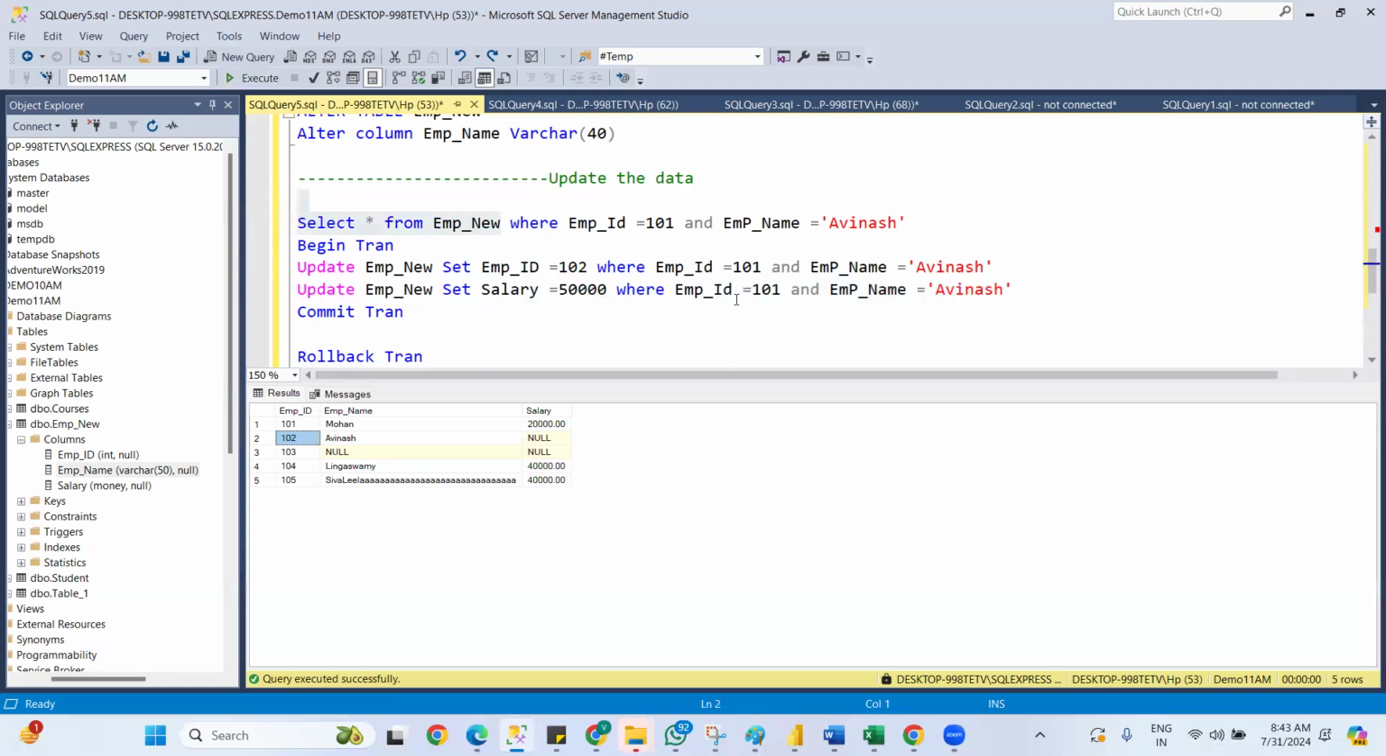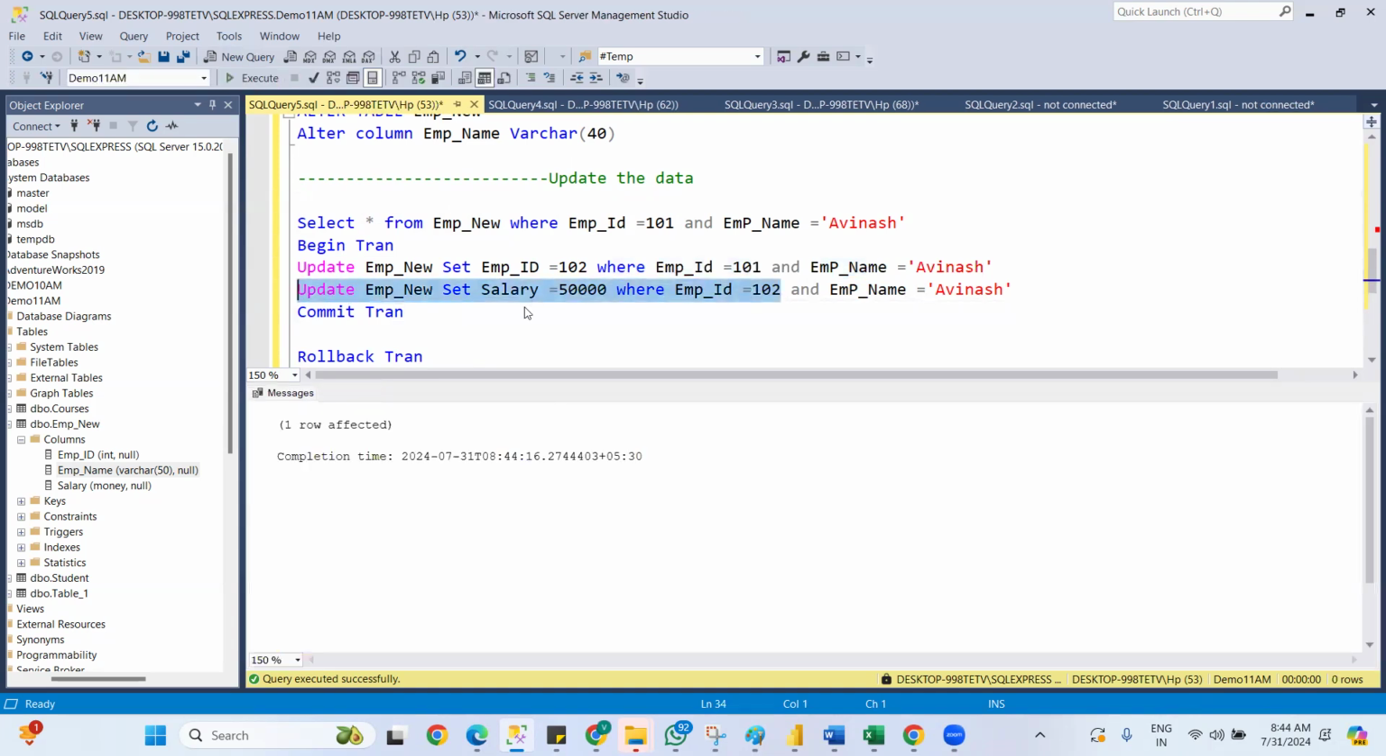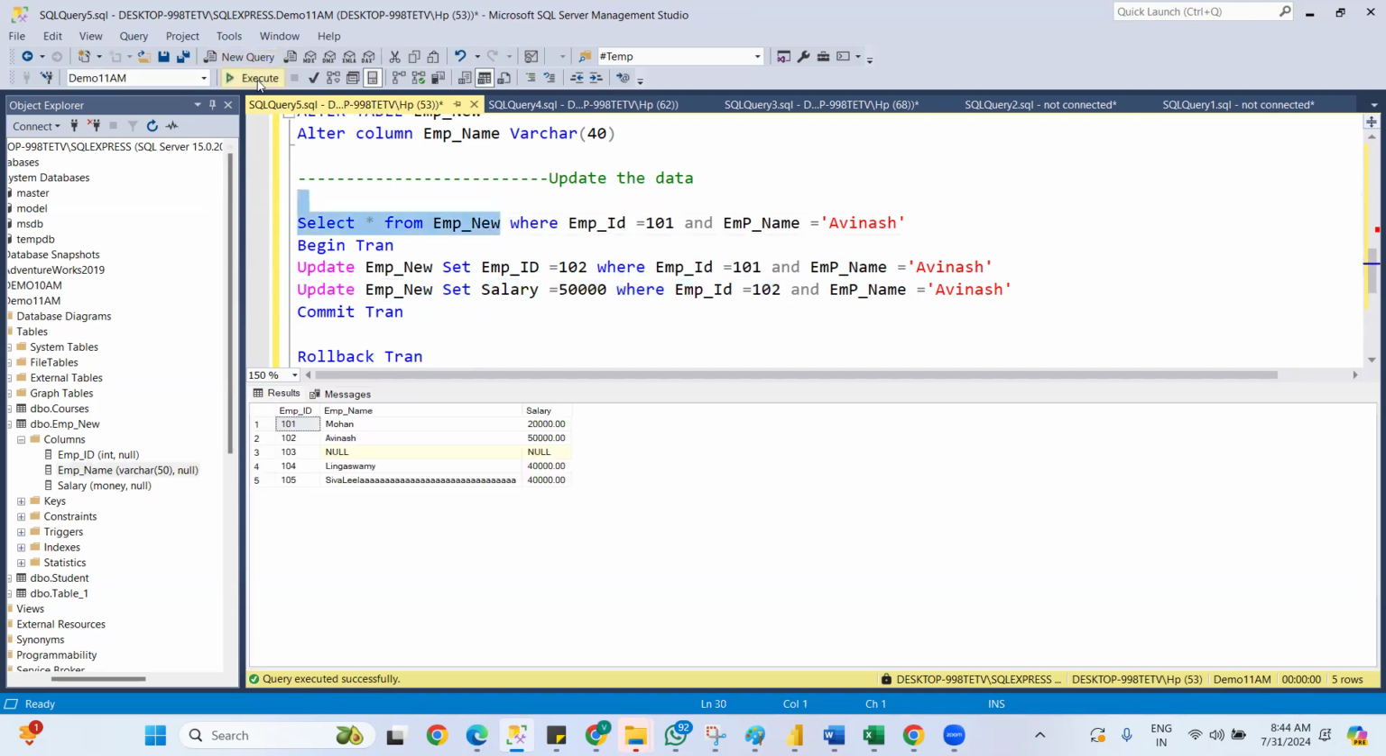So in this case, what you can do is change the condition. You can simply give 102 here. Only this condition is also fine. If you give both conditions, also fine. The reason is 102 has only one record here. So I just want to execute with only 102. So update it. The salary is updated. Now let's see. Select star from employee new. The salary is updated. Okay.